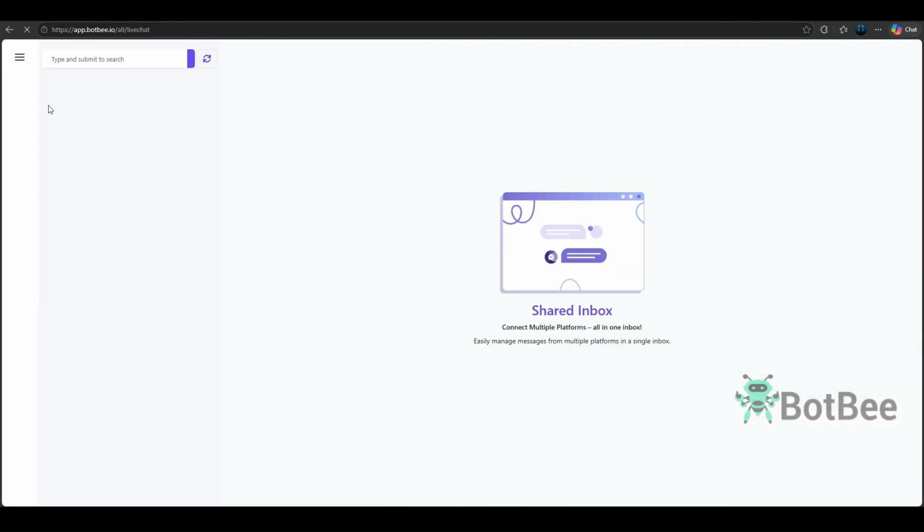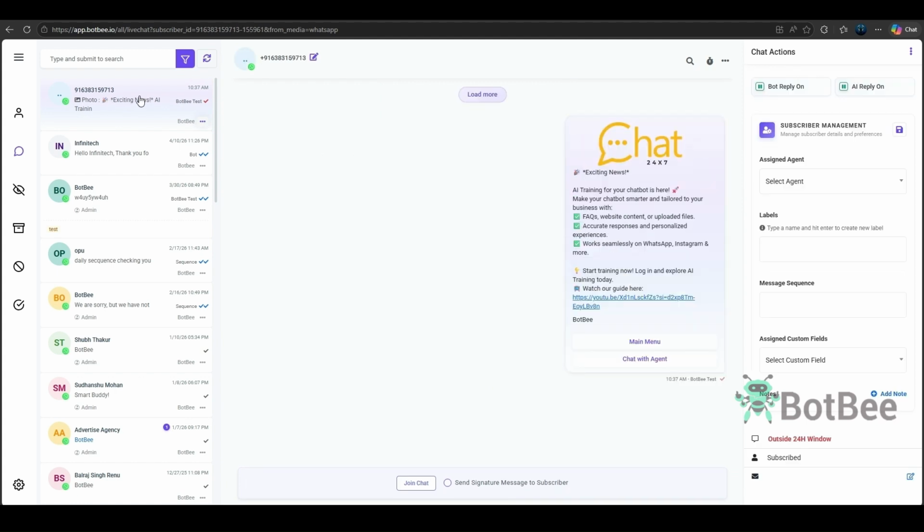Now, open the shared inbox to see the result. This is exactly how the message appears to the user. And when the user clicks on any button, it will trigger the bot reply you configured earlier.